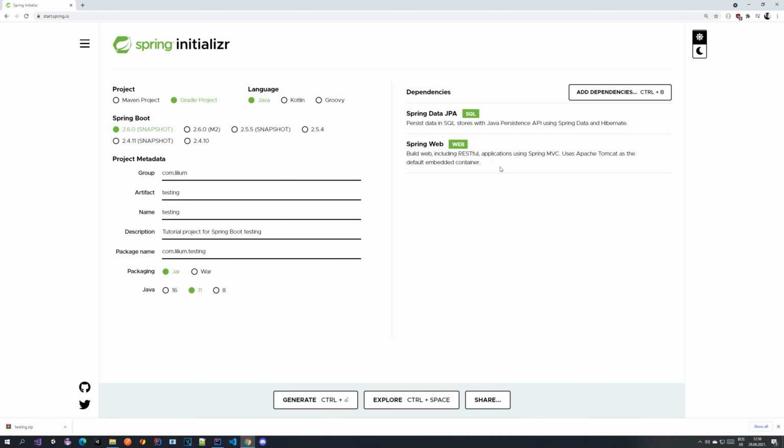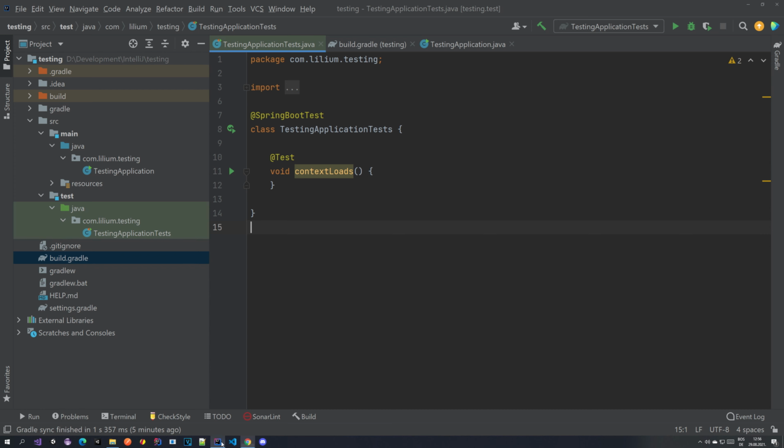From the dependencies, I have Spring Data JPA and Spring Web. This is something that we are going to take a look at later on in some of the other videos, but for now, just add them, or you can also add them later, it doesn't really matter. Just generate the project and import it in your IDE. I'm using IntelliJ, so I've just imported it there.